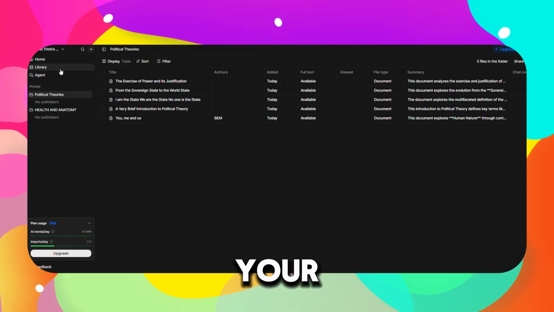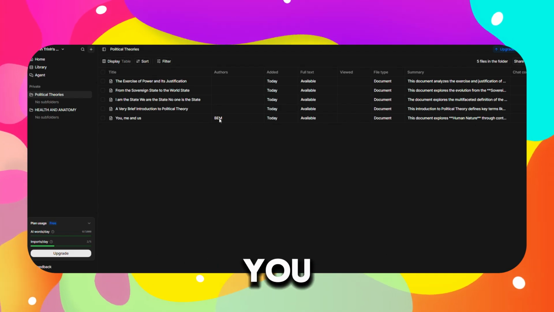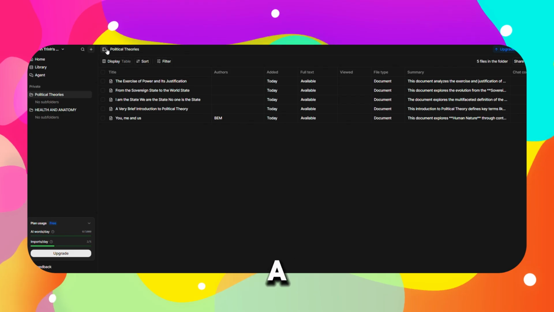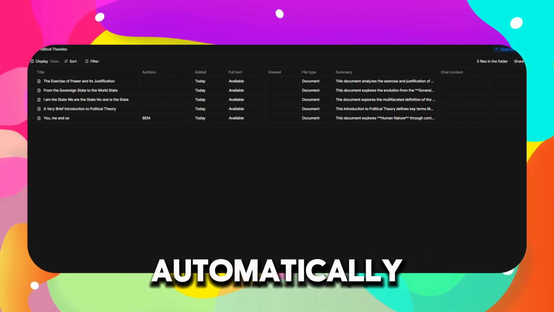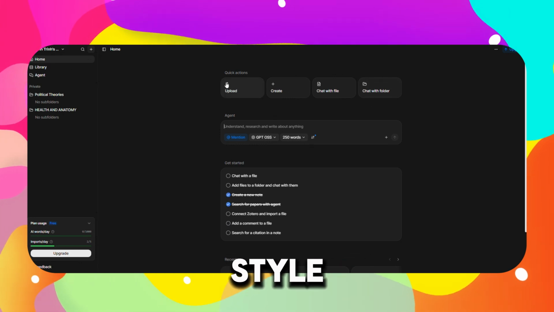You just drag and drop your files into the library, and within a minute or two, Anara imports everything for you. Once it's done, your papers show up with the title, the authors, the file type, and even a short summary that Anara generates automatically, telling you what the paper is actually about. And if you want to personalize that summary or rewrite it in your own style, you can edit it right there.